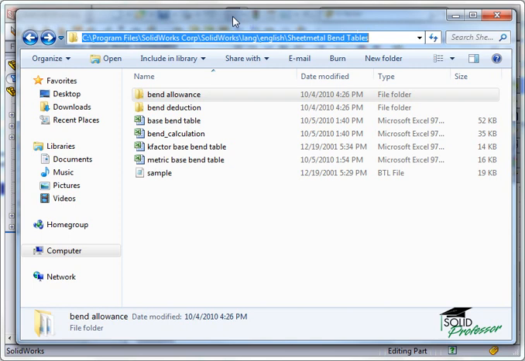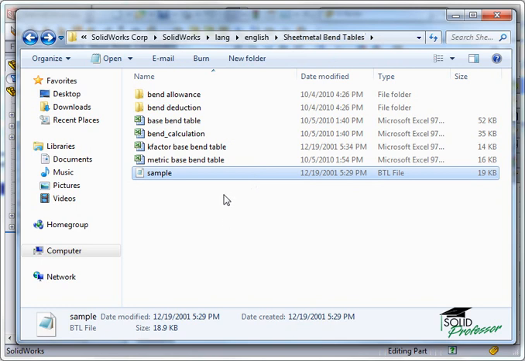The default location would be C, Program Files, SOLIDWORKS, then Language, English, Sheet Metal Bend Tables. You'll find several files in this folder. Now, one of the files you'll find is called sample.btl. It's actually a text file where the extension has been changed from .txt to .btl.